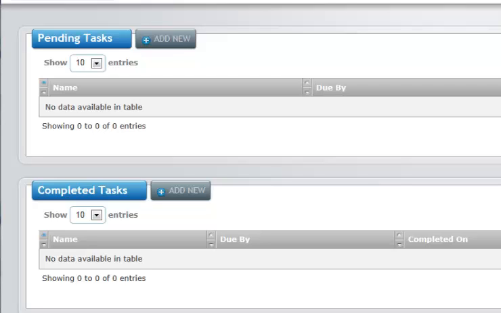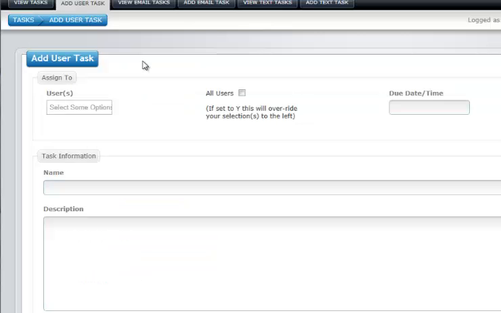The Tasks section of the Photo Booth Operator is where you will have the opportunity to assign tasks to individual users or all the users within your location or company. When you go to the task screen, you will see current pending tasks and any completed tasks. Since we obviously have none, we're going to go ahead and create a new task. We'll be clicking the Add New button, and the Add New User Task screen comes up.